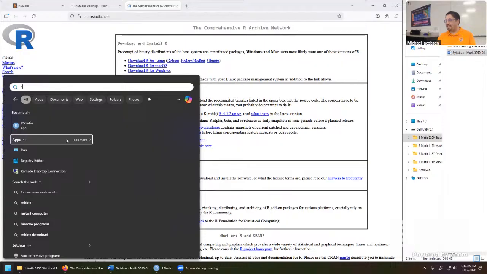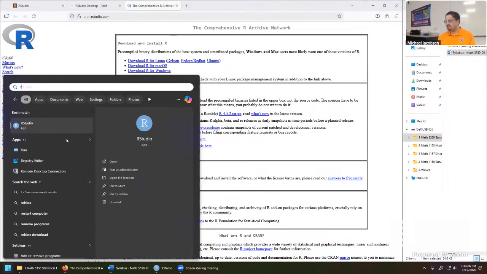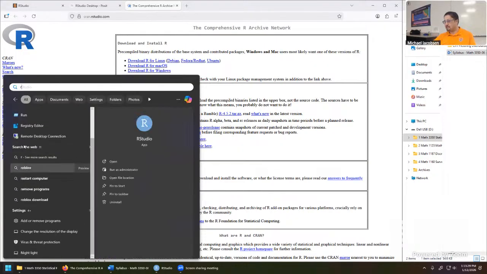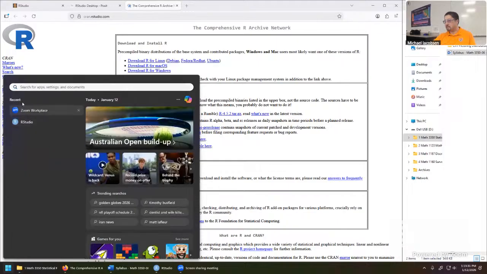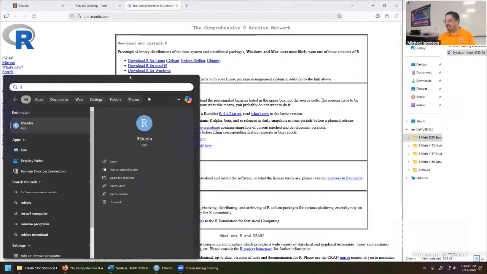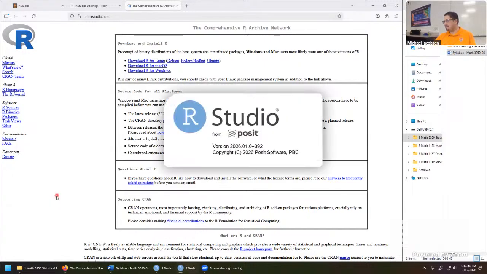That's actually kind of hard to find. Where is R here? You know, it might not be worth the effort to try to find that. I don't think I see a quick way to actually find R. I think I just hit search on there. No, it opens up RStudio.